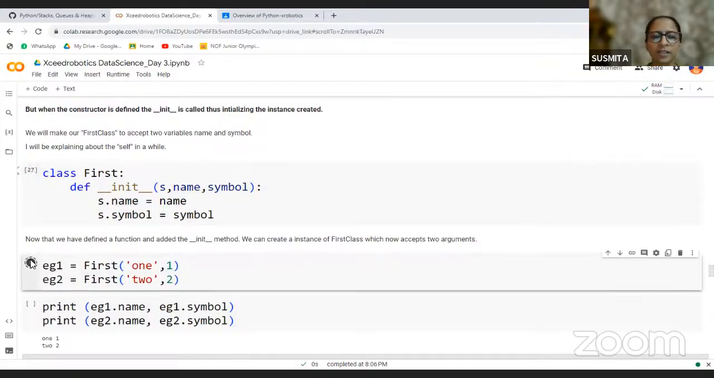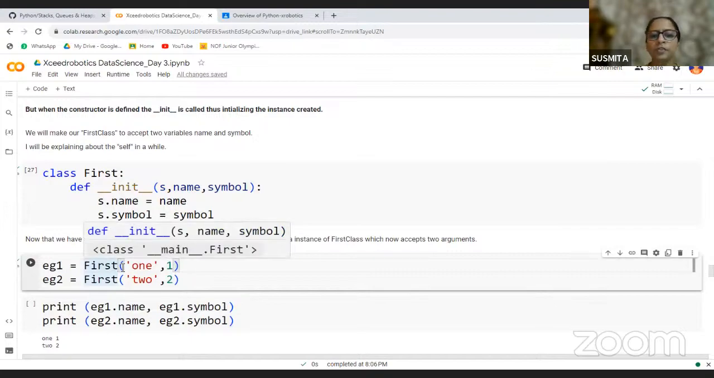Since class is a little bit confusing, right? So the name of the class becomes first. So we are defining the constructor here, right? And we are creating an object named EG1 by calling the class. That is, a constructor will be called, right? The constructor will be called when we are writing this by the class name.